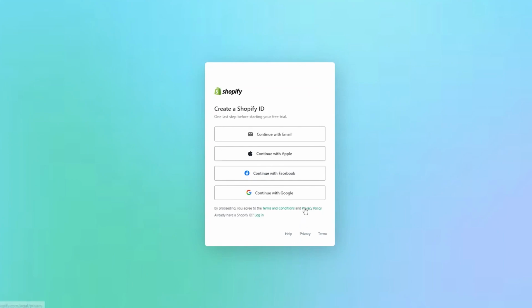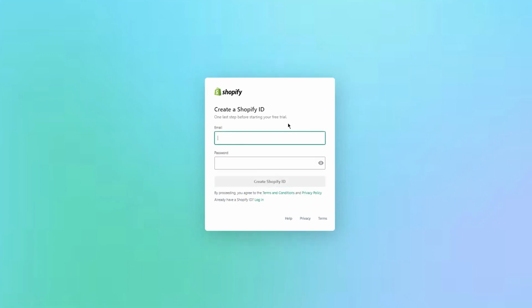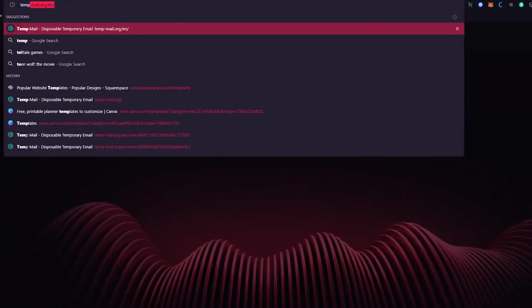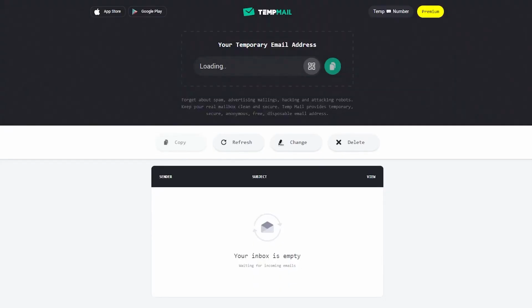And once we click on next, we're going to come here where it's going to say create a Shopify ID. So this is where we're going to put in our email address and stuff. So I'm going to go ahead with continue with email. You can continue with your Facebook, Apple ID, or Gmail. Now, I'm going to be using a temp mail. If you don't know what a temp mail is, it's basically a temporary email address that you get, and you can use this to temporarily sign up with something if you want to.